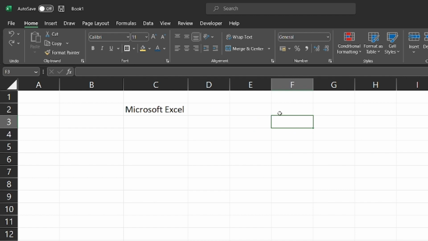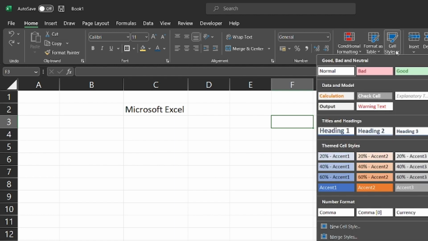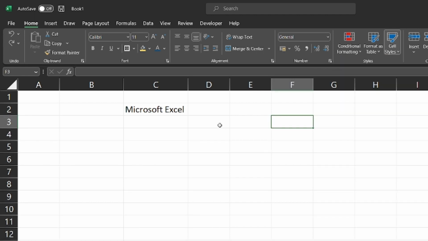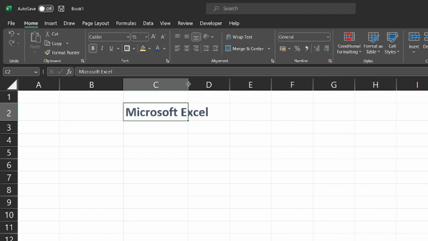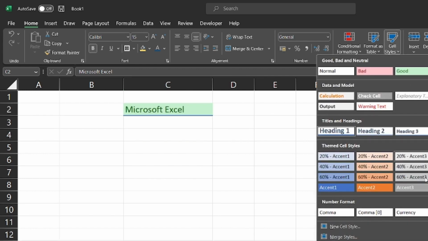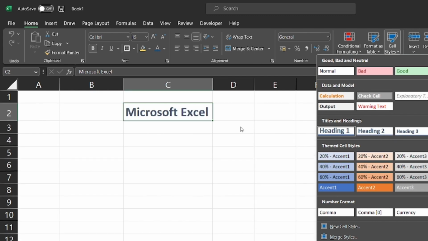There is one ready-made option available to format any cell. What you have to do is, in the Home tab, go to the Styles group, then select Cell Styles. Here multiple styles will be available. If we just select Heading 1, the cell style will be changed. Likewise, you can play with it. You can see how the data looks, and you can go ahead with whatever you like.